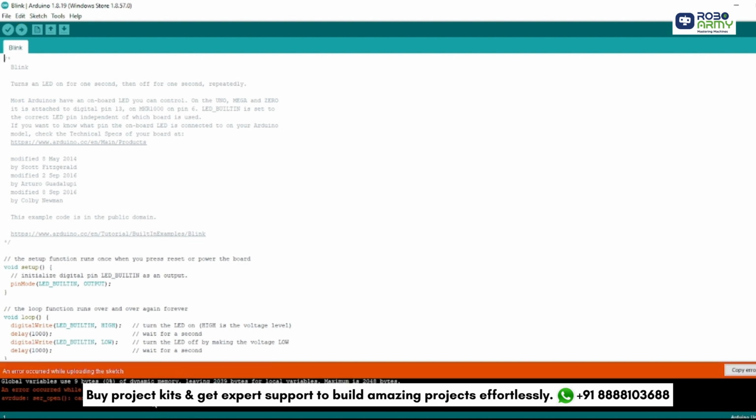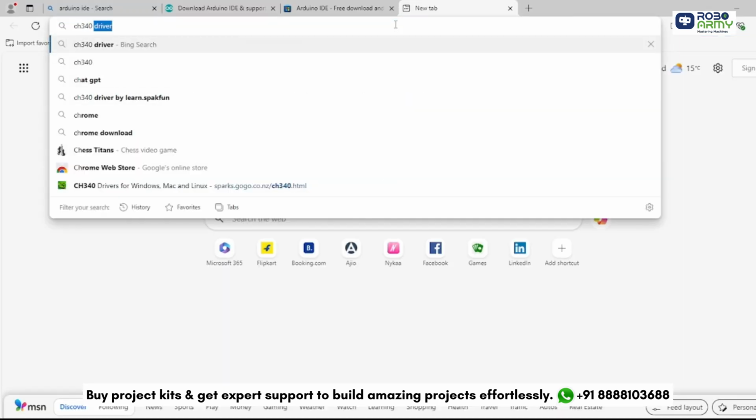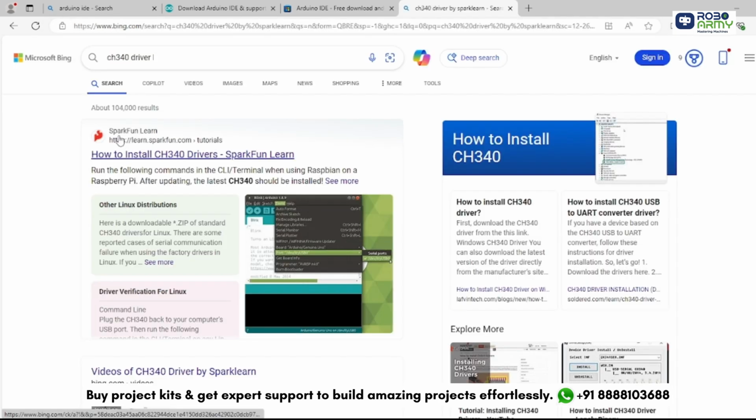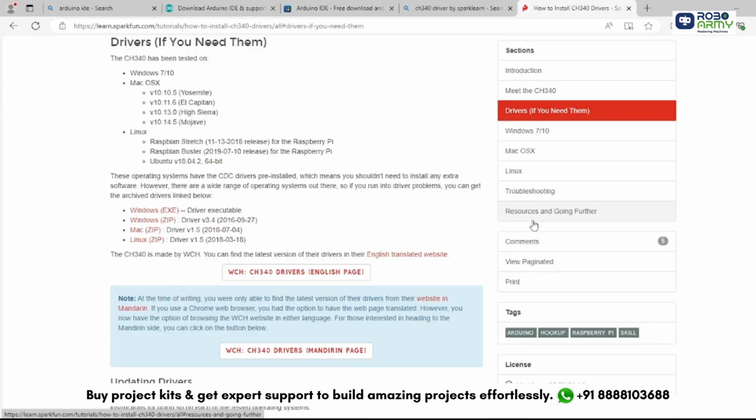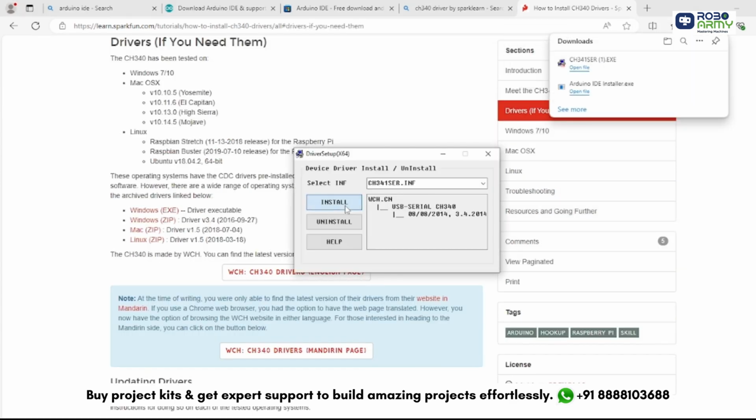Oops! We have got an error. This happens because the CH340 driver is missing. The CH340 driver is essential for Arduino boards with CH340 chips as it allows your PC to communicate with the board properly. To fix this, search for CH340 driver in your browser. We have also provided a direct link in the description to make it easier for you. Download the driver, install it, and follow the instructions carefully.